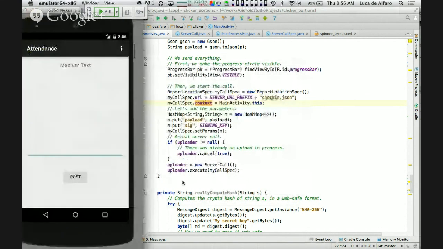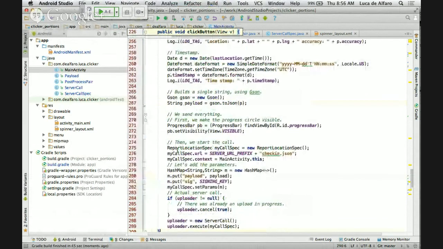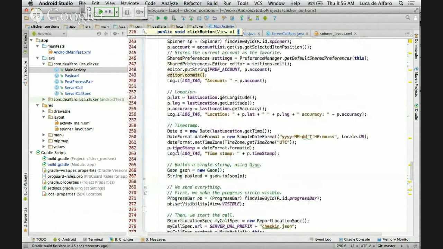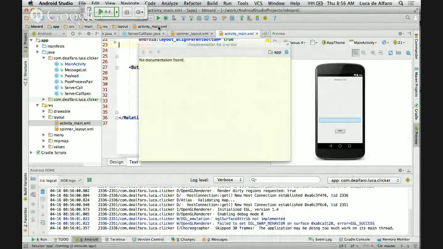So let me cancel this because this is already running. And nothing happens. So, oh, but I'm so stupid. This is another app. I have more than one Android Studio open.